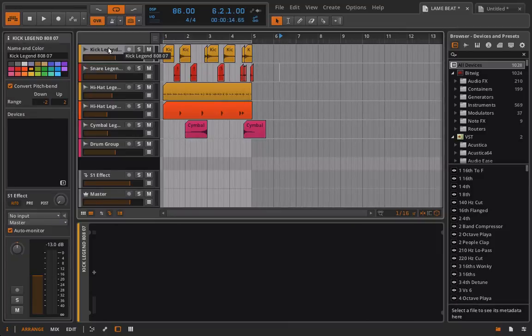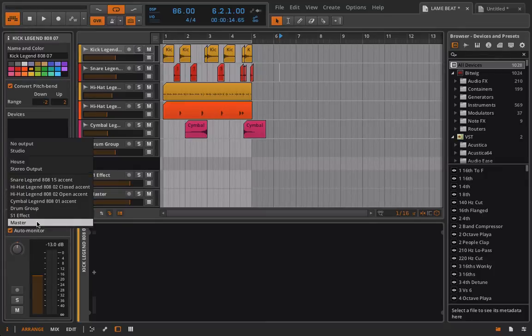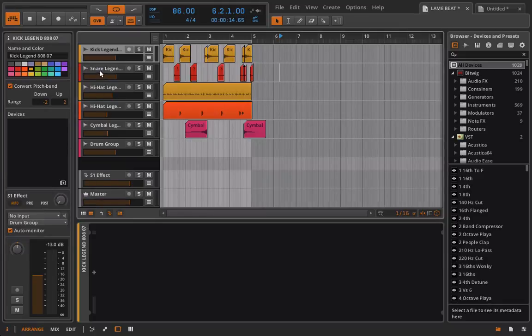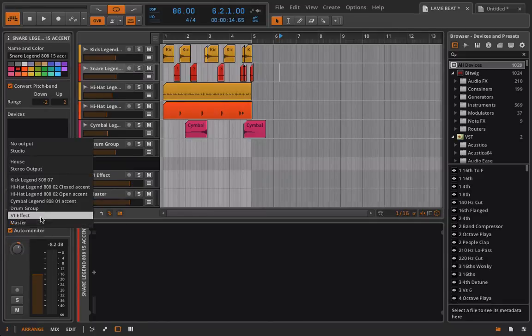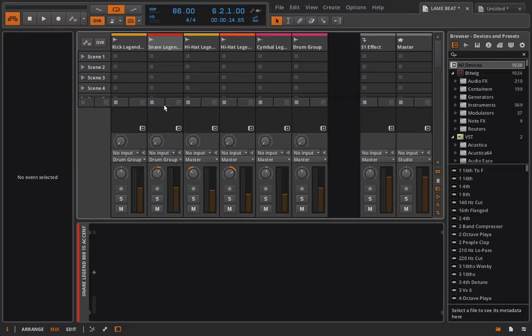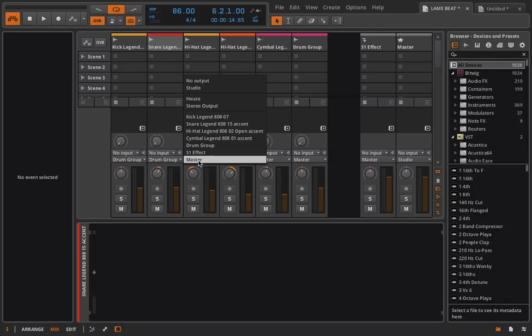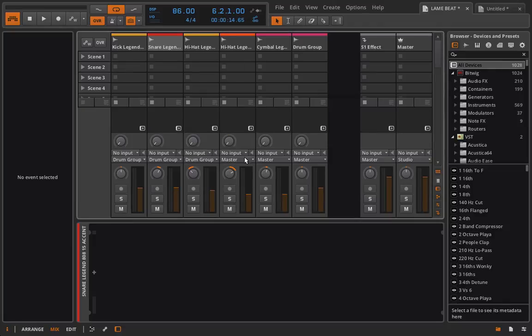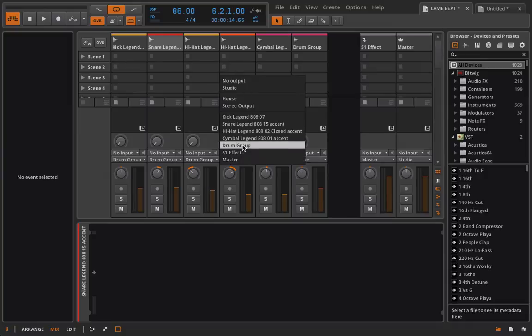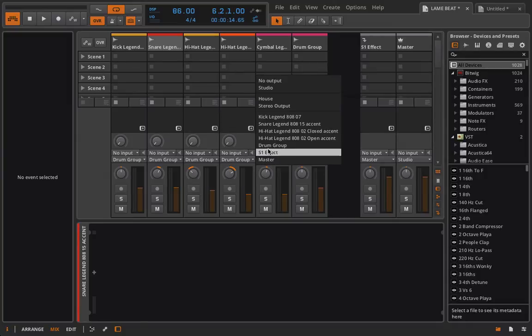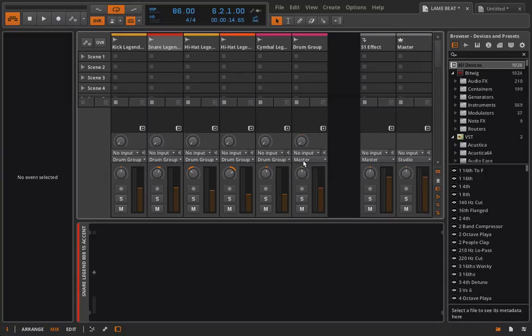So I'm going to go in here to my kick, and for my output, I'm going to select the drum group. I'll go into the snare, select drum group. Don't forget, you can do the same thing from the, I keep forgetting what this is called, the clip launcher view, if that's where you are working most of the time. So I'll just show you guys both ways. Cool, and we'll keep our drum group routed out to the master.